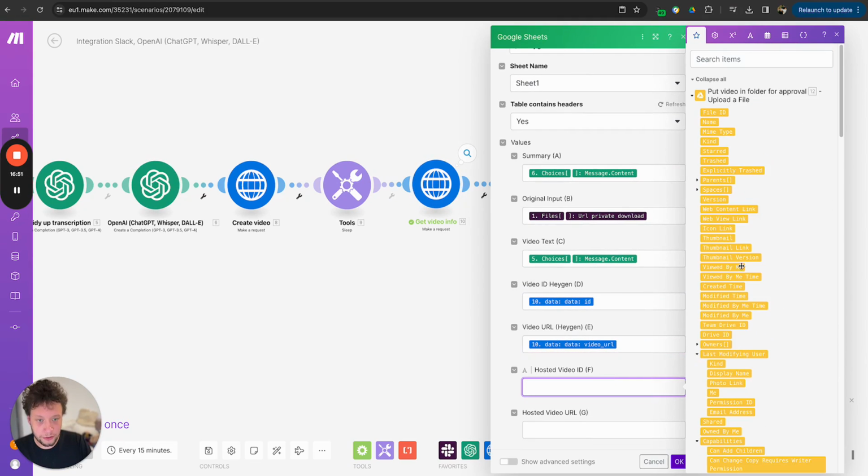The hosted video ID, so hosted, the reason I've put hosted rather than Google Drive is because if you have a personal Google Drive account, it's very difficult to upload files, download files. There is a way around it.